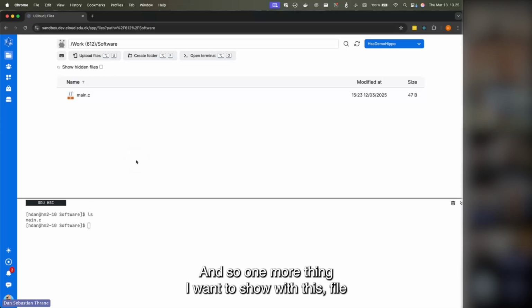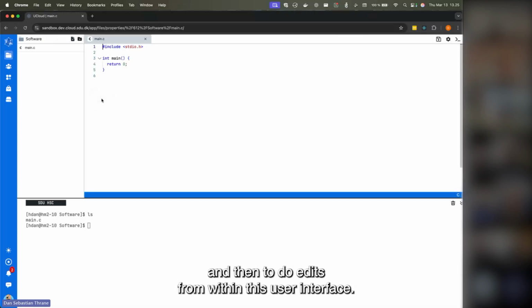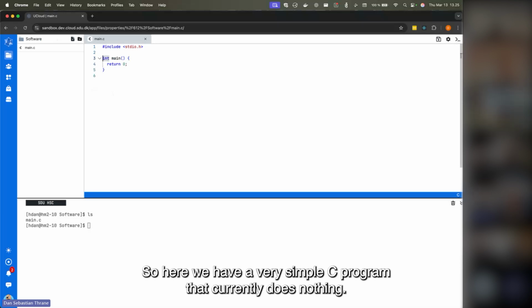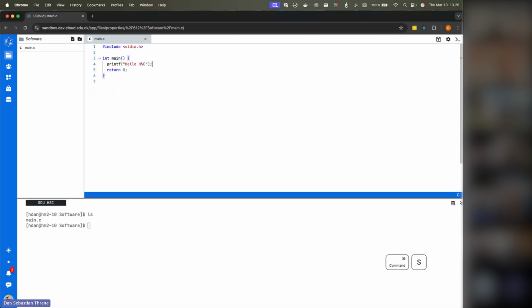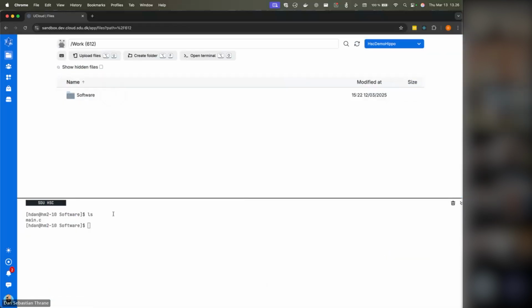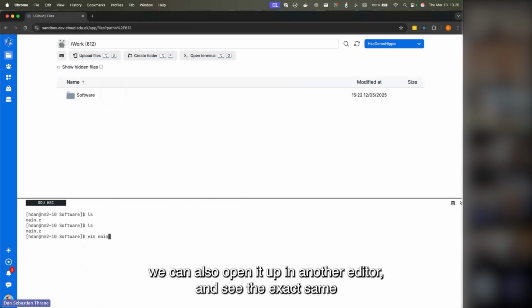Yeah, and so one more thing I want to show with this file browser that I didn't do before is that you can actually also open it up and then do edits from within this user interface. So here we have a very simple C program that currently does nothing. And I'll just change it to actually produce a bit of output. And also just to illustrate that this is actually visible in the shell I have in the bottom, we could also open it up in another editor and see the exact same change here.